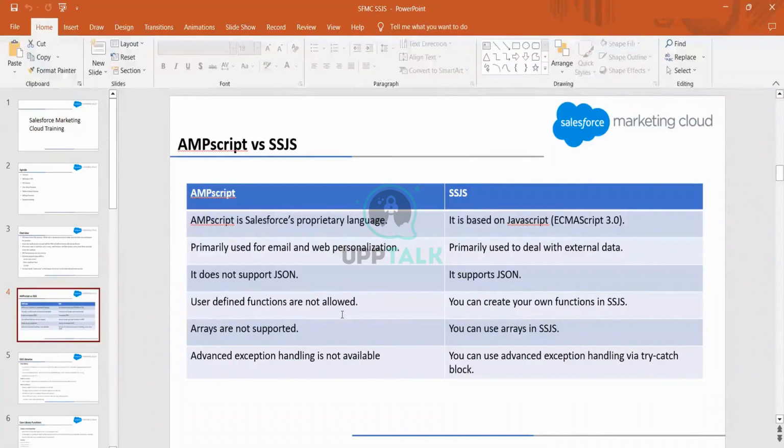Now, in AMPscript, user-defined functions are not allowed. Whatever functions we have seen are the pre-built functions. Salesforce has already built these functions, like the lookup rows function, the lookup function, the insert data function. All these functions are pre-built. Now, in SSJS, we have the flexibility to create our own functions. Let's say I want to create my own function to add two numbers. I can do that. If I want to create a function which will basically display something, I can do that. In SSJS, we can create our own functions.